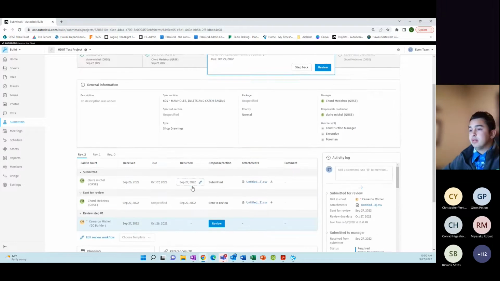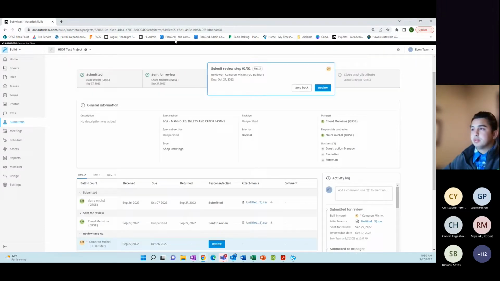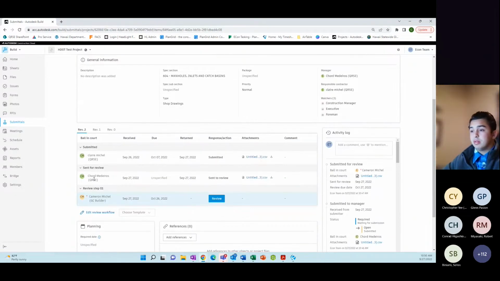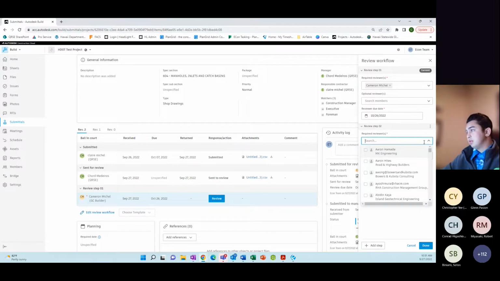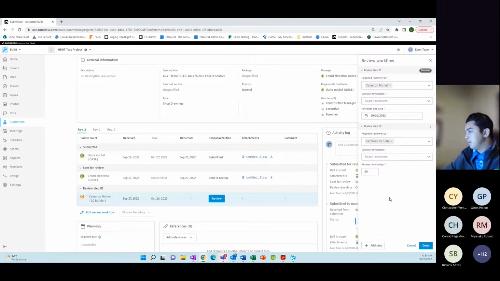Okay, great question. So Oliver, the workflows are set up here. If it's in the submittal manager step, and if it's in their ball in court, then you can go down to the bottom left, press edit review workflow. Once you do that, you can see here's the workflow. The first step is through Cameron. Then you can add a step if I want it to go through another person, to go through Kathleen, and then I want it to go through myself.